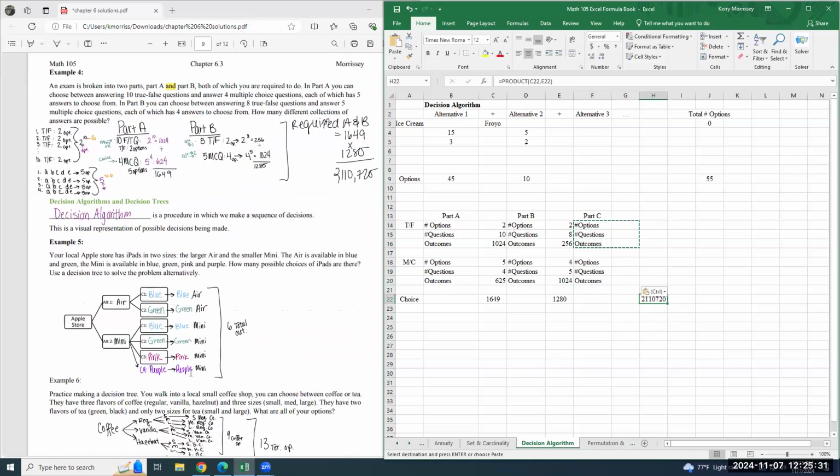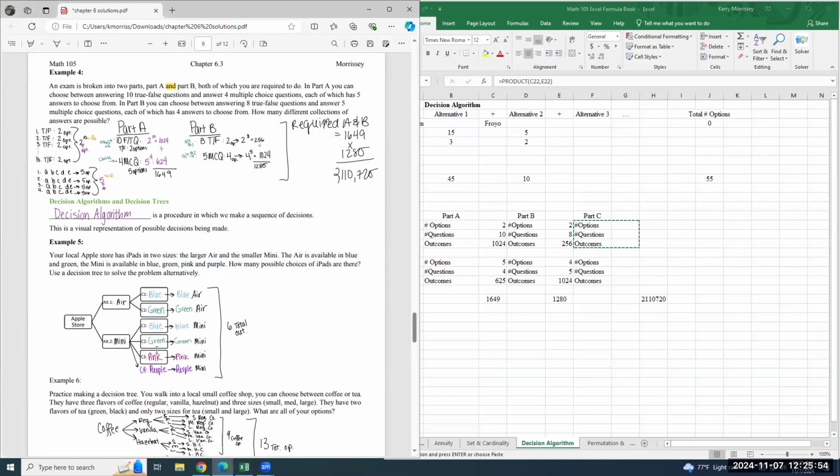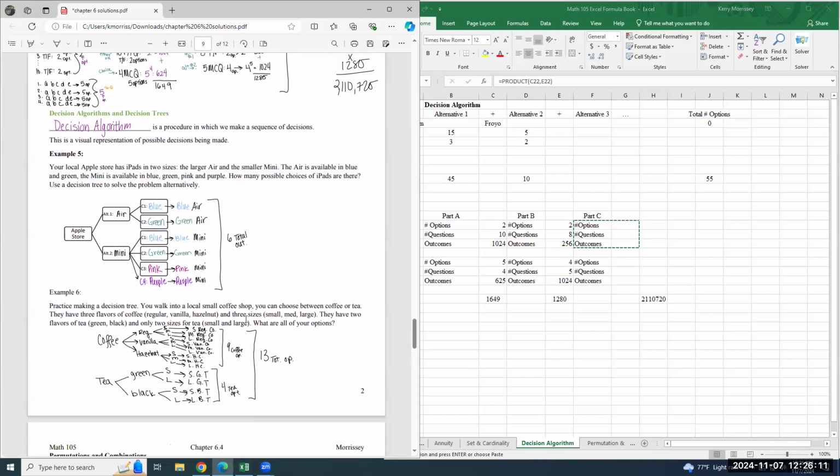Now, they don't all have to be so complicated. As you can see in example 5, you can also make that decision tree here. It says your local Apple store has iPads in 2 sizes, the larger Air and the smaller Mini. The Air is available in blue and green. So you have 2 options for blue or green. Your Mini is available in blue, green, and pink and purple. Pink and purple are happening together. I broke it up as 2 separate colors. How many possible iPads are there? Well, you could make the decision tree as to just say, okay, well, your Air, we have a blue Air, or we could have a green Air, and so forth. Again, all you're doing is changing the option.